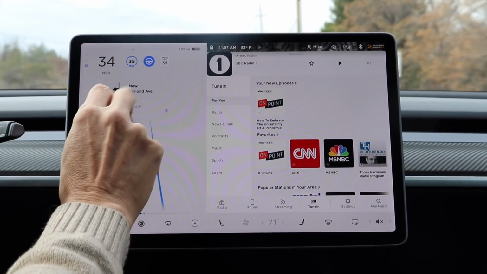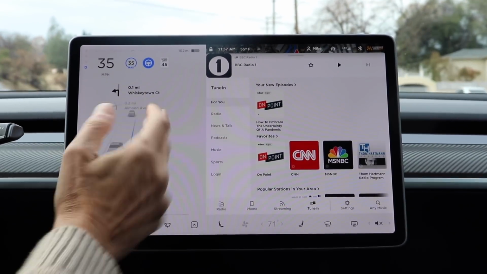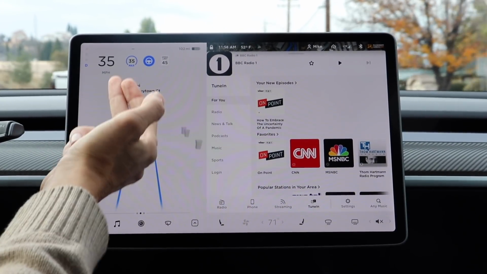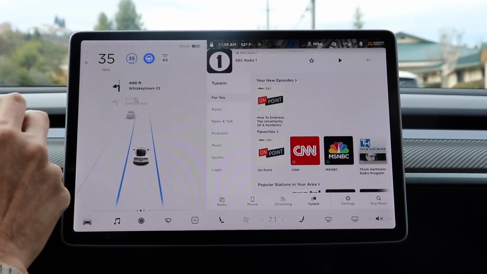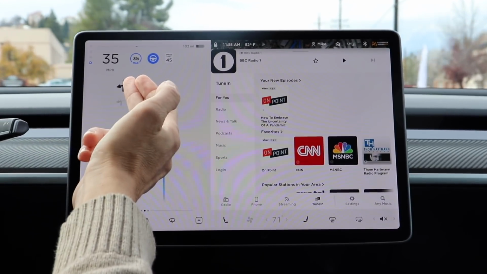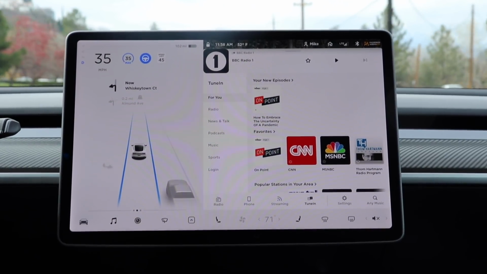We now get our next turn and all the directions on the visualization screen right above where that voided space is. And this is actually really cool. And this is something that I quite possibly see Tesla doing in the future. That's something that could be there permanently.